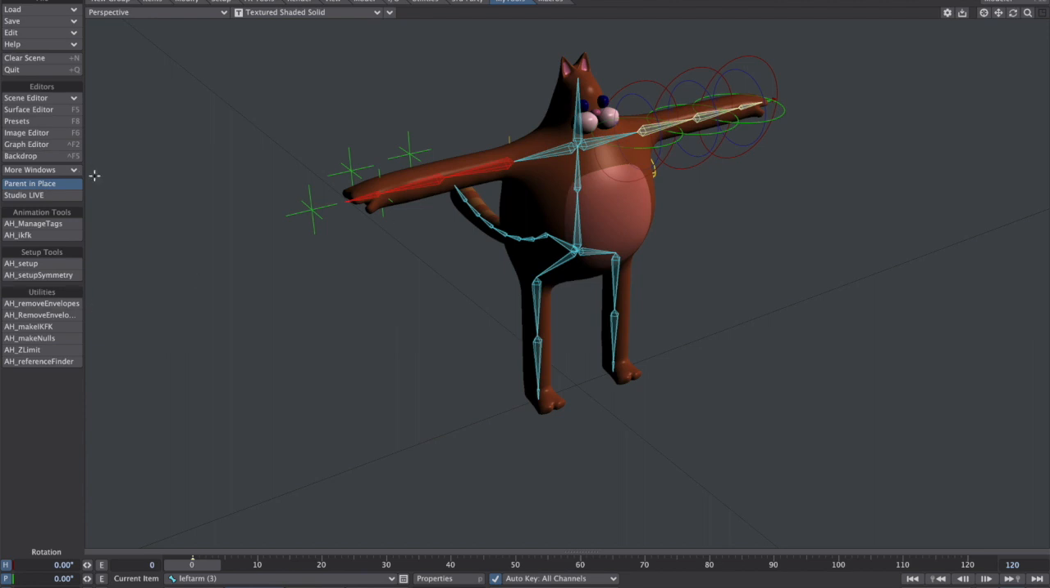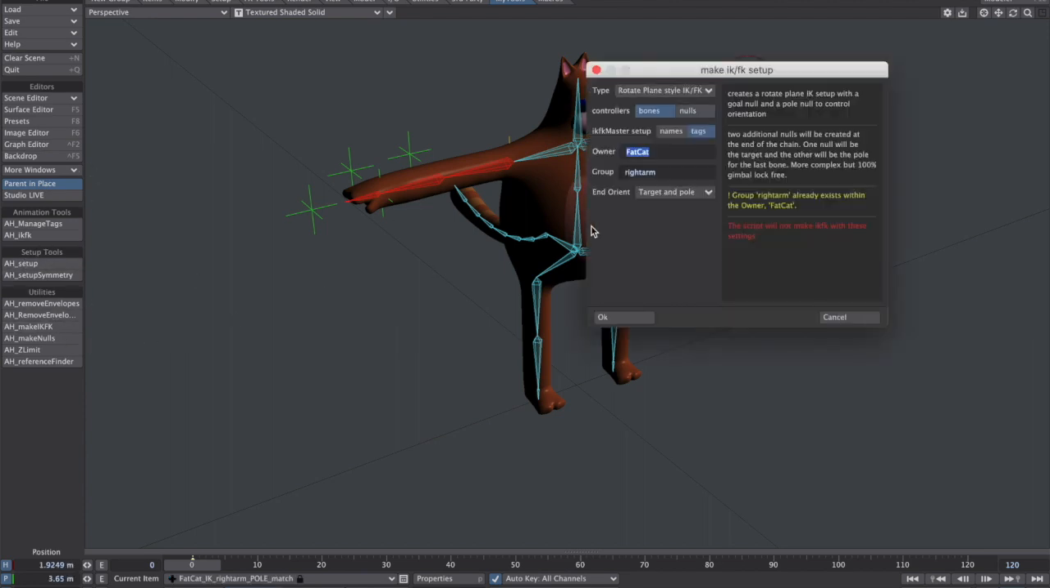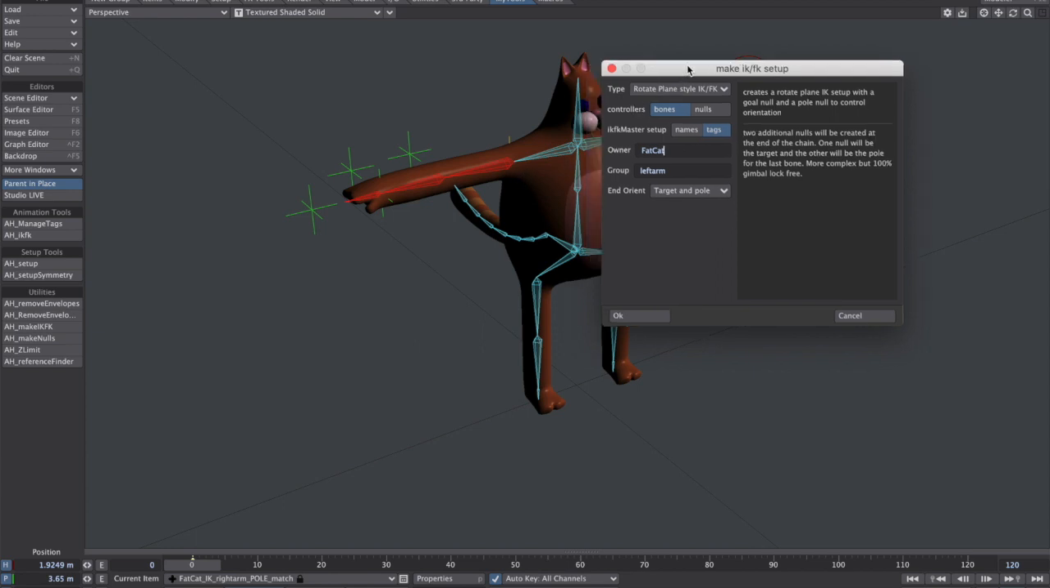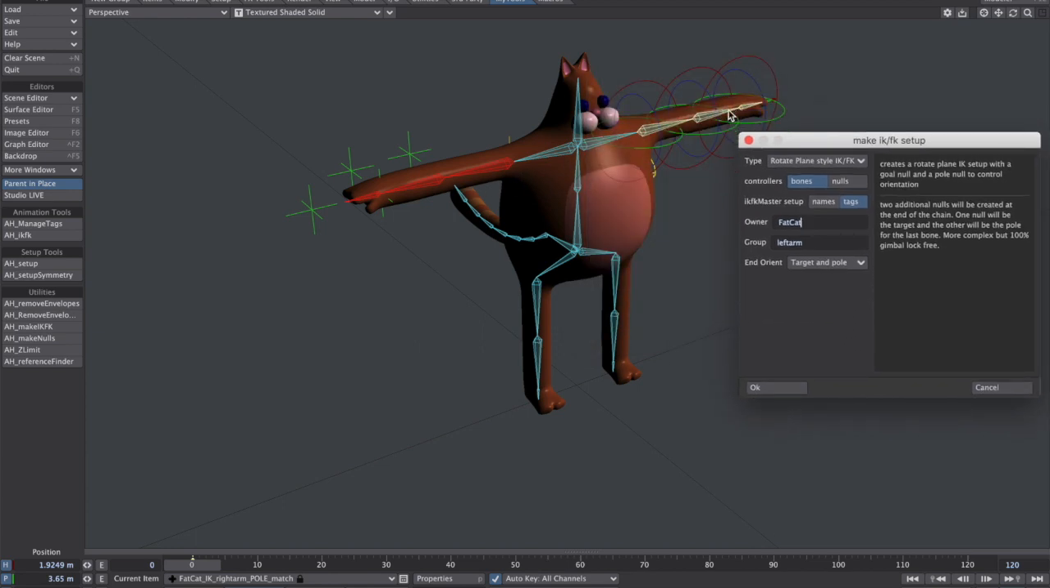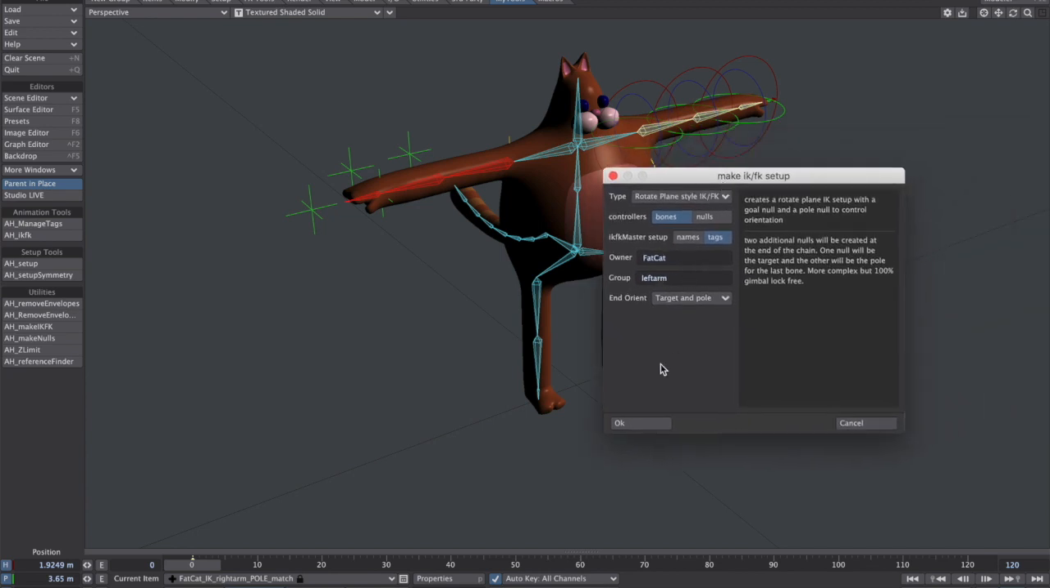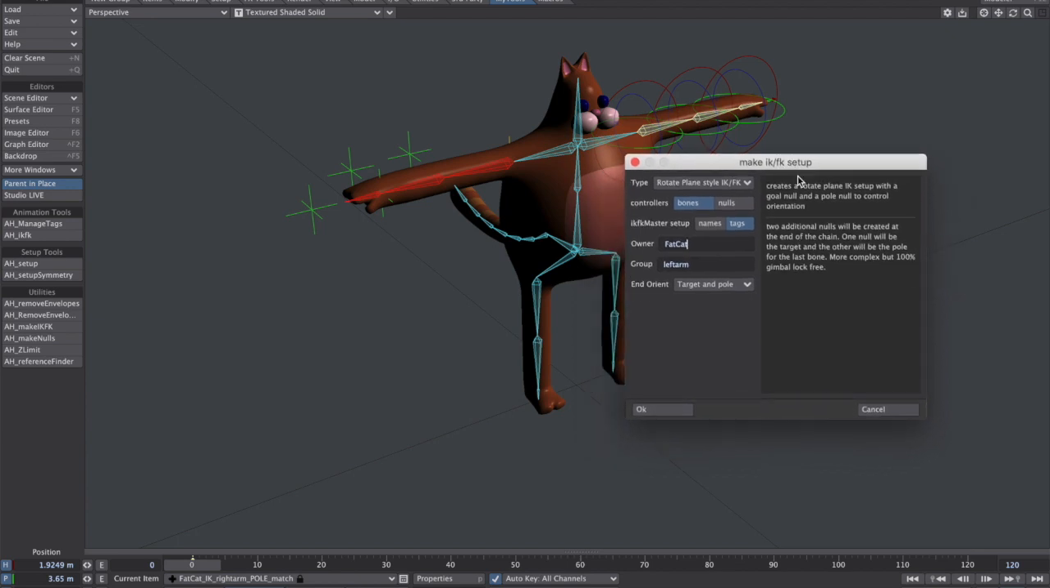So I'm going to take the other arm, do the same thing, make ikfk. Let's make that left arm. Left arm. See, now I have a cursor. I don't know what the deal is. So same deal. If you notice there, it gave me an error when it said right arm. It won't let you make two IK chains in the same character, with the same owner, with the same group. So it enforces good nomenclature, or good naming, on you.